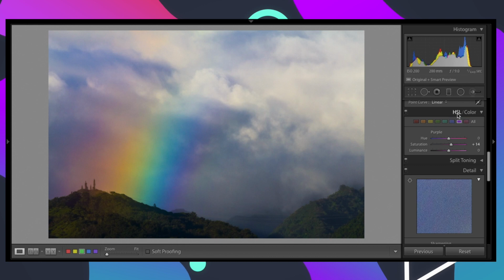So on the right side, you have this HSL color block right here. Within it, you have all the colors of the rainbow, all the main ones: red, orange, yellow, green, aqua, blue, purple, and magenta. Now if we click on, let's say, the blue tab, let's say we're looking at this photo and we don't really like how much blue is in here. We can focus in specifically on that one color without affecting the other ones too much.